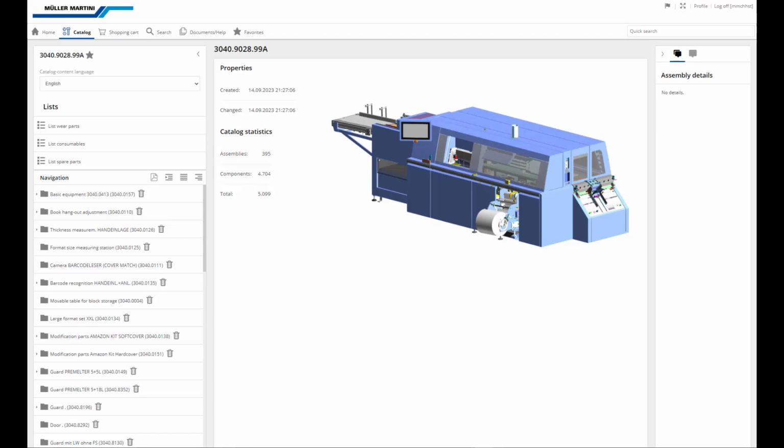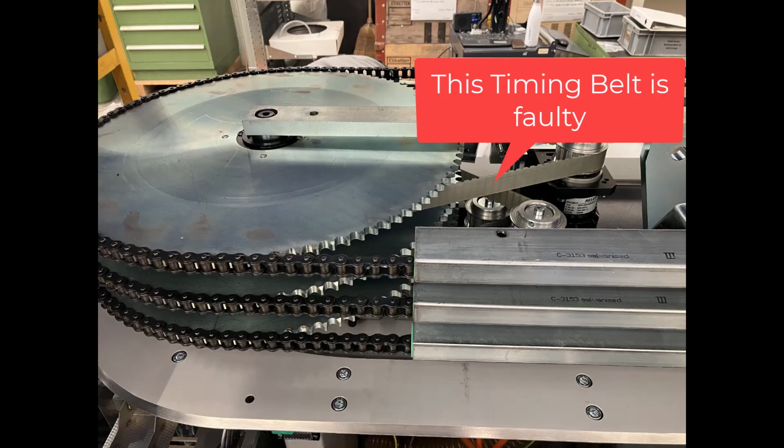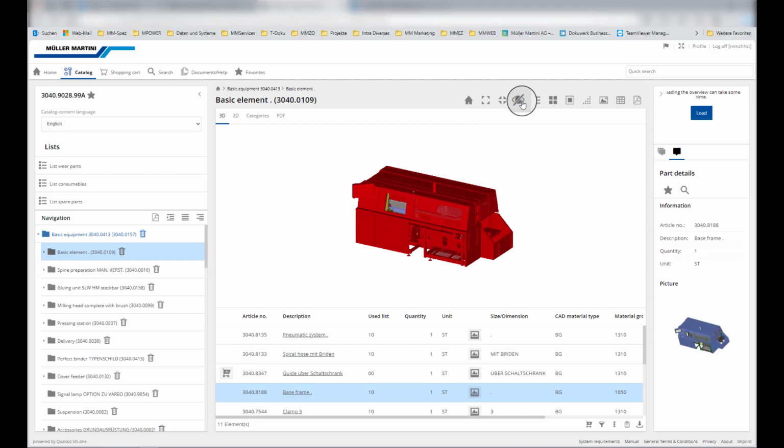Here, we show you how you can visually locate a spare part and order it. For example, you determined that a timing belt is defective on your machine. Step by step, remove the parts in the catalog that block the view so that you can identify the affected assembly.